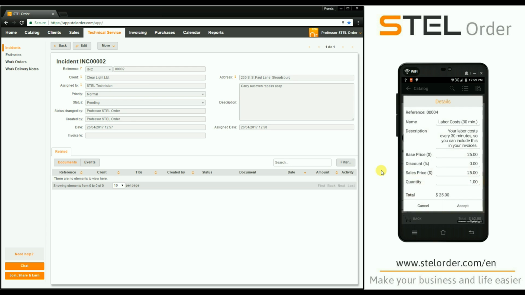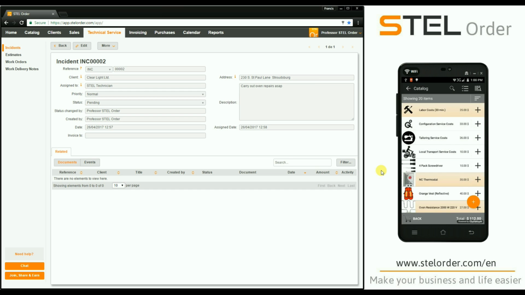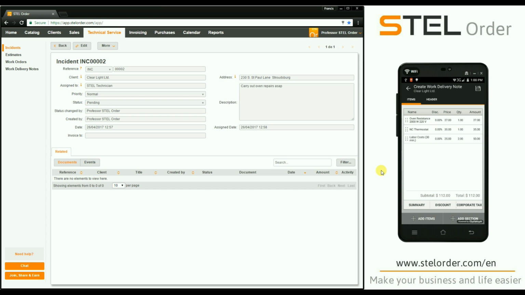Now, if he's done an hour of work and we've got it configured in 30 minutes, he'll want to add 2 of those. So 2 packs of 30 minutes. Perfect. Once it's accepted, we go back, selecting here, and you can see the items have been added.